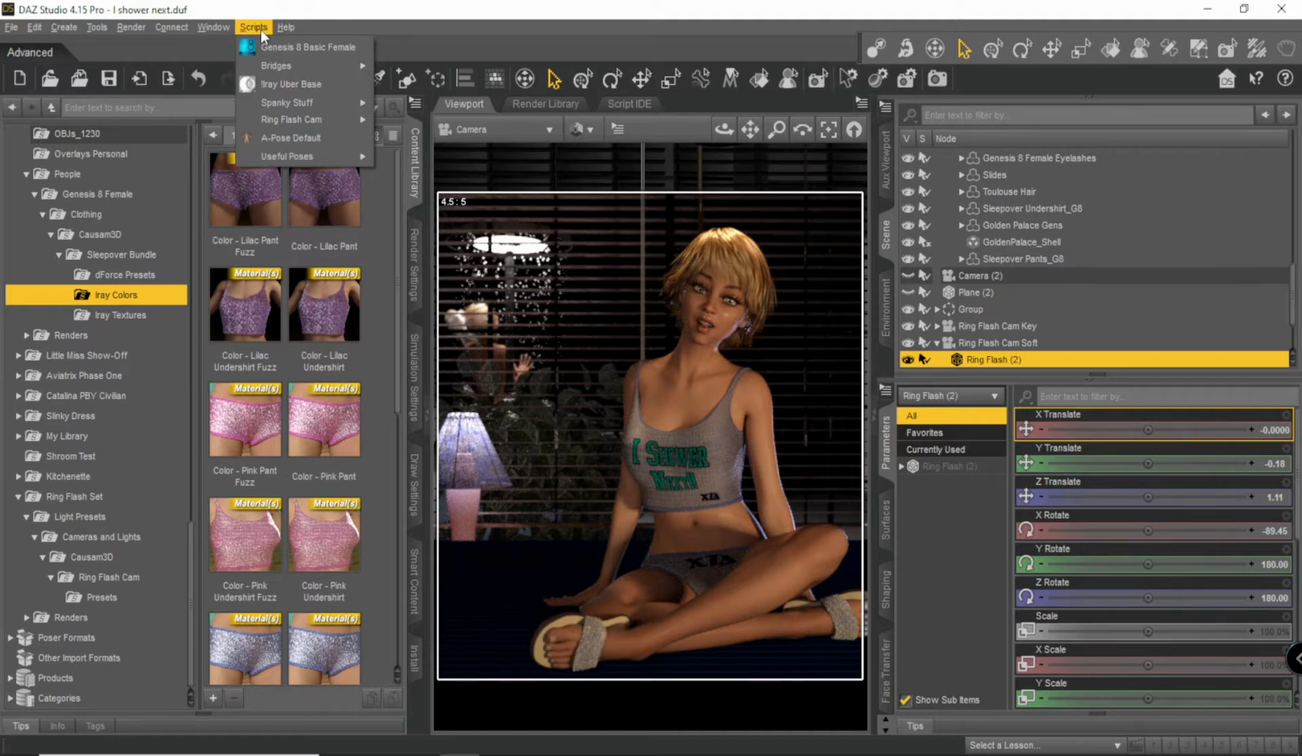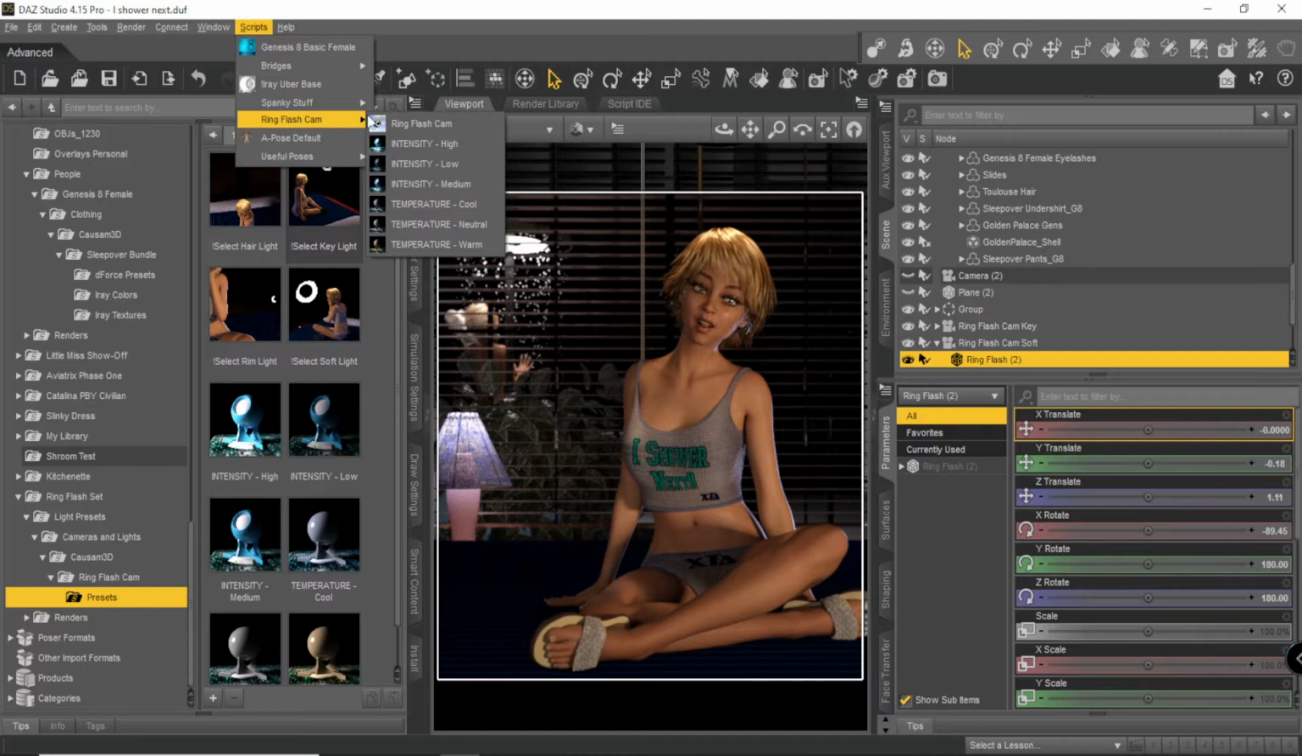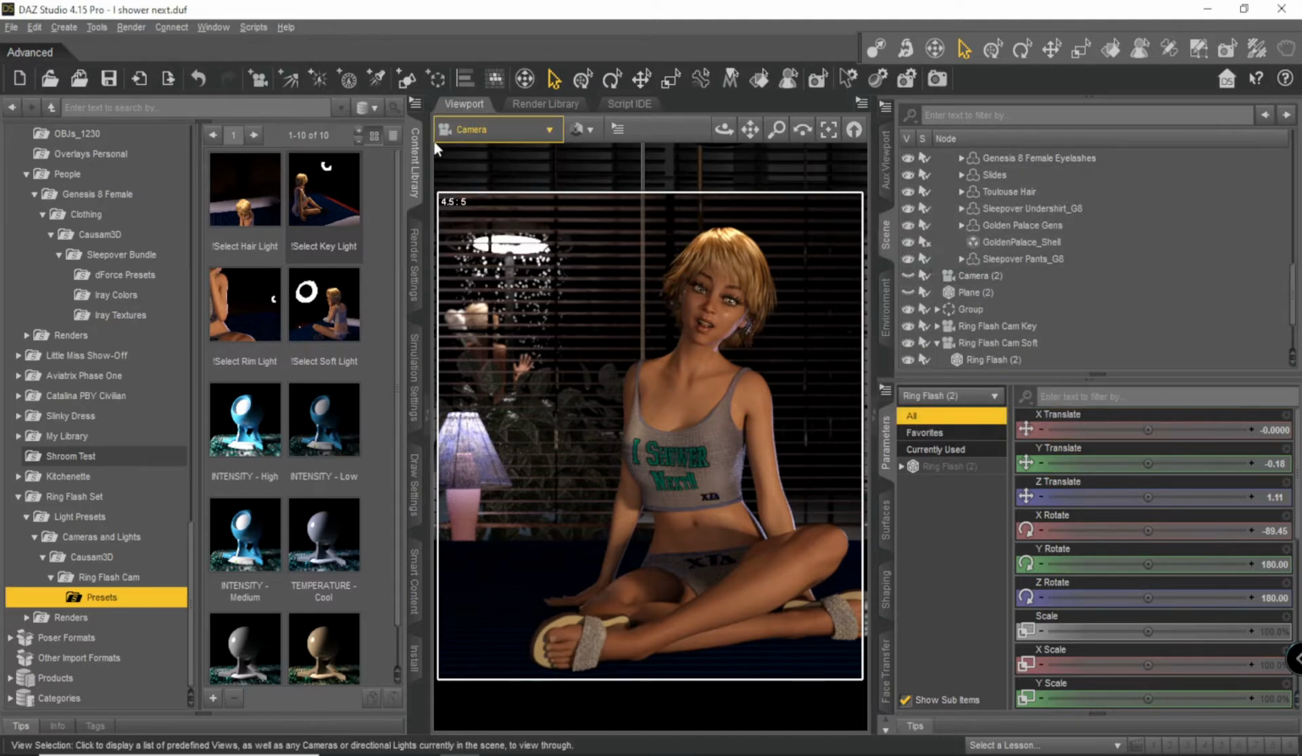There are several things that I keep in scripts. One is to just load a basic Genesis female. Another is to apply an Uber base. And we have an A pose default. And Ring Flash Cam is in here. And I've got these presets, the same ones that you see here, not the scripts, but the presets. Although I could load the scripts, I suppose. And here I can just load a fresh camera. I can change the intensity.